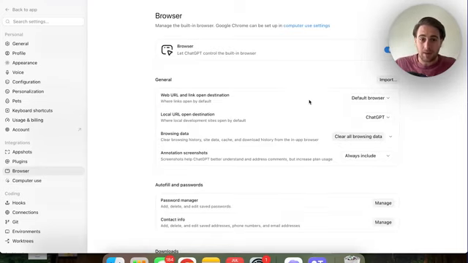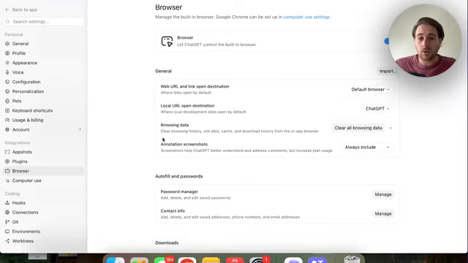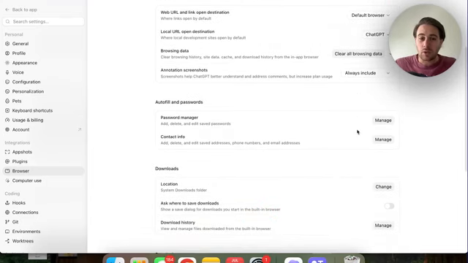In addition to that, under browser right here, you want to make sure that you're coming over here and you are turning this on. This is going to allow ChatGPT to actually control its built-in browser. In addition to that, you can actually choose what destination this uses right here. You could have it use ChatGPT or the default browser. I would have default browser turned on. Under local URL destination, you could do the same exact thing here between ChatGPT and the default browser. You could also go through and you could actually clear all of your browsing history, and you could manage right here what it's actually going to have access to.